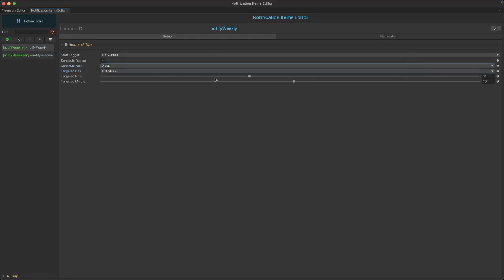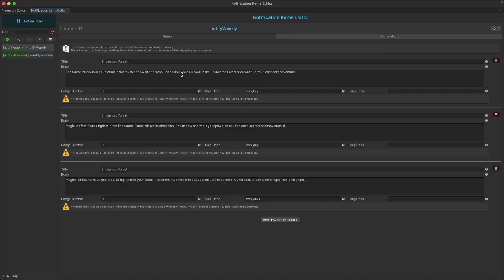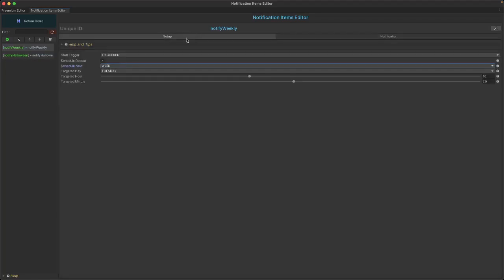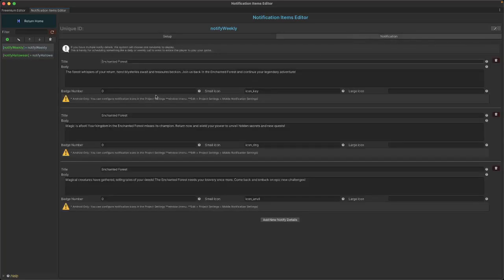Okay, let's go back to this. Once you have all this set up, you need to set up the actual notification itself. So here I have 3 separate notifications. The system will choose randomly from one of these notifications when it fires. Since I have this repeating, scheduled to fire every week on a Tuesday, every week it'll just pick one of these and fire it off. So the user will get a message with the title Enchanted Forest, and the body will say this right here.